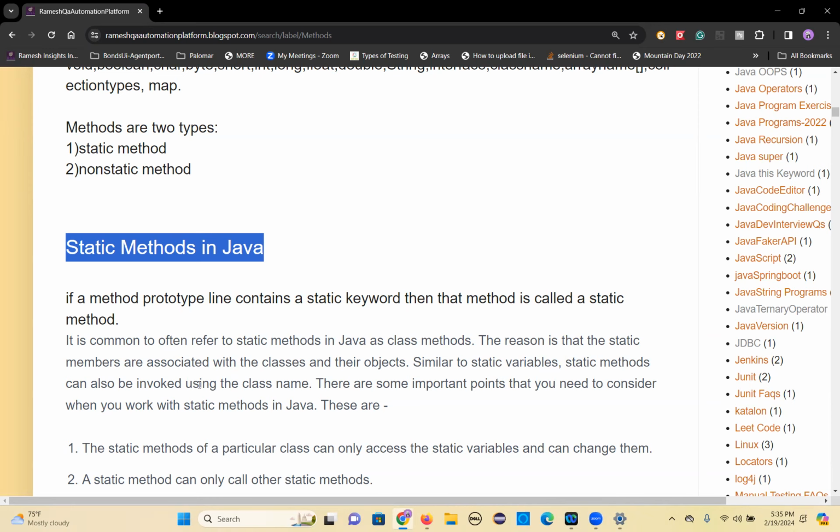Basically, static members are associated with the class. That's why we also call them class variables. Static variables you can access in static methods as well as non-static methods. Static methods also you can access in static methods as well as non-static methods in the same class. To access them in other places, you have to use the class name. For example, to access static variables and static methods in another class, you write class name dot static variable, class name dot static method. That's a simple logic.